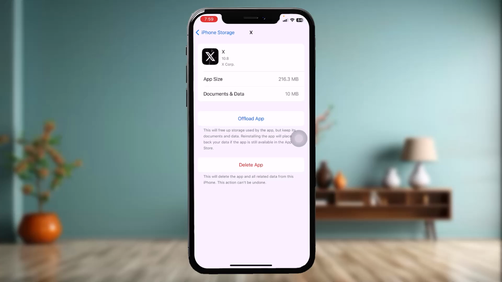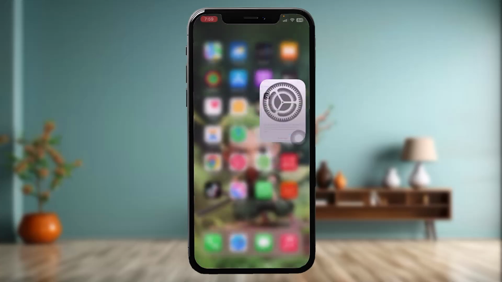So once you are done with that, instead of offload app, you'll have an option that says reinstall app. Simply tap on that, and once that process is complete, try again.